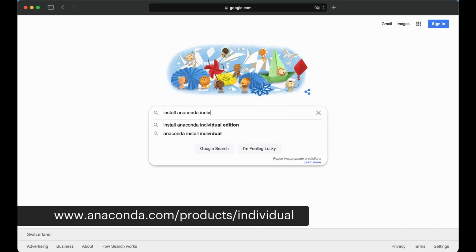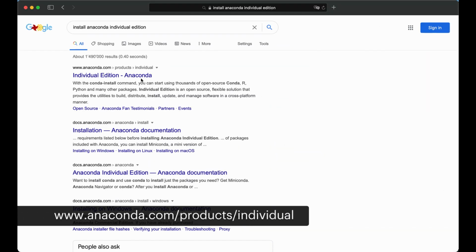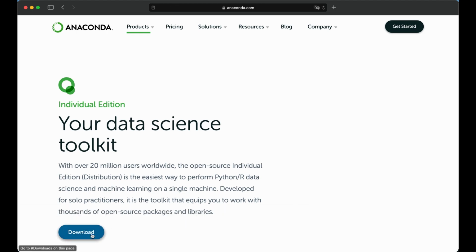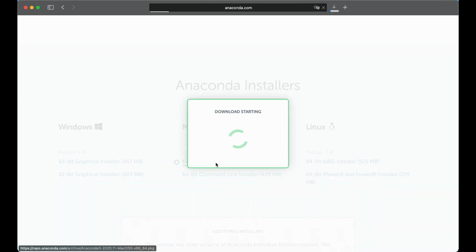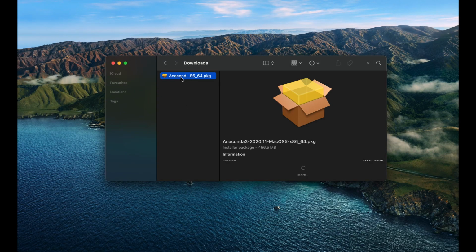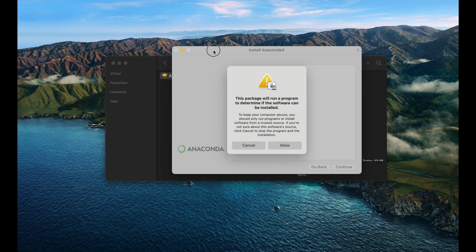Go to Anaconda's official website, click on Download, and select the graphical installer for your operating system, which in my case was macOS. Once downloaded, follow the instructions as indicated on the screen.